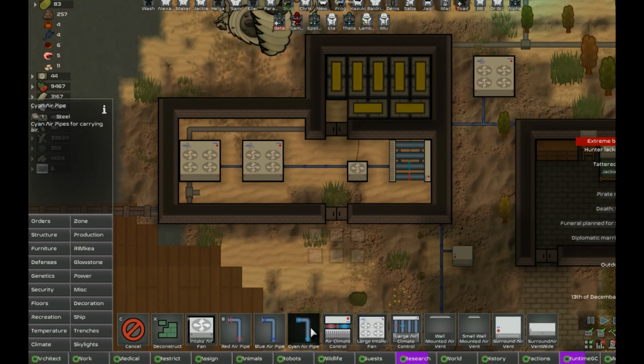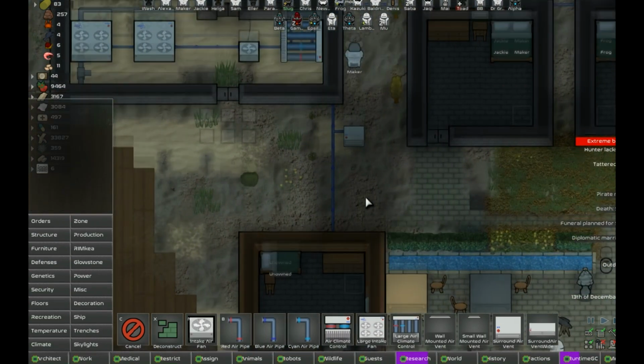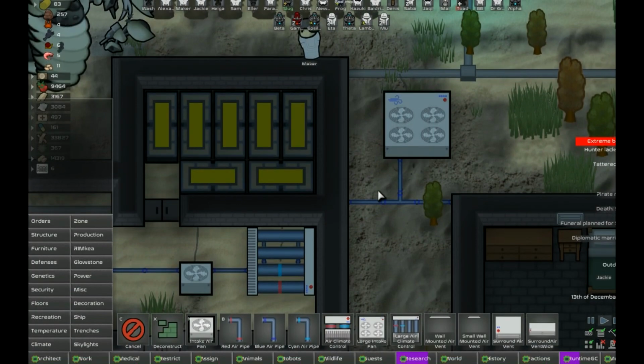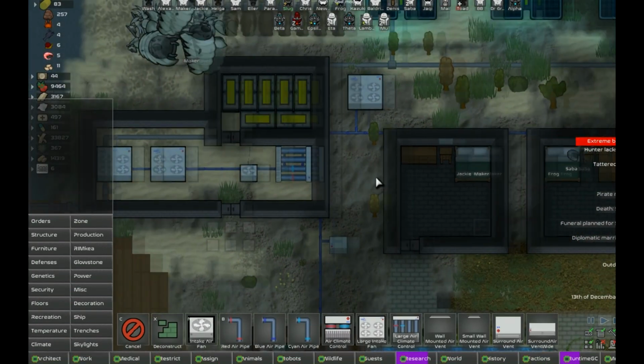You can make red your heated air and blue your cool air. You could do that. But what I do is I only use one, the blue air pipe. And you need the pipe because that's what the air travels through. So if you want the air to go to different parts of your colony, you've got to have the blue air pipe. Pretty much it acts like the conduit. And I don't have a mod that makes that invisible or underground, but normally you could just put it in the walls.